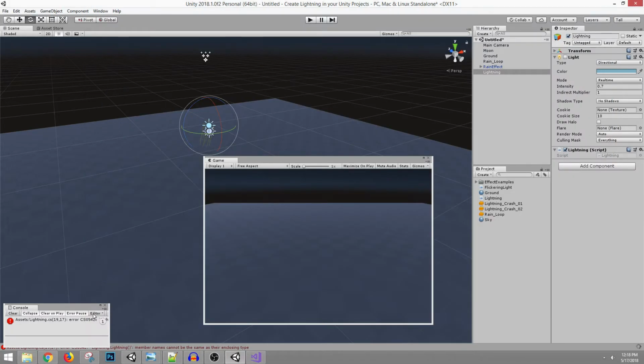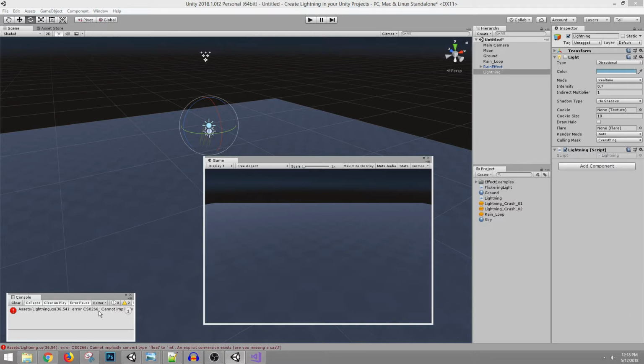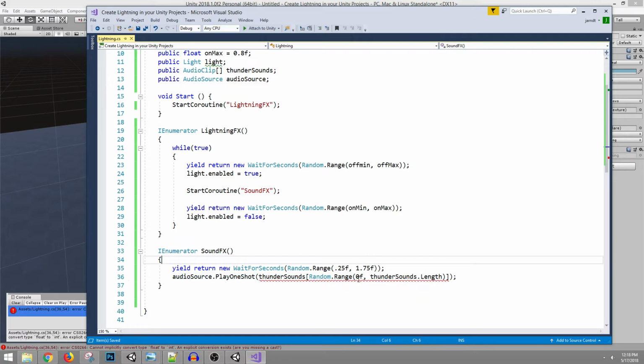We will go back to Unity and take a look at our other error. Cannot implicitly convert type float to int. Okay, yes. So the array of audio sources are integers. I put the F behind it, so it thought this array were floats. They're not floating values.